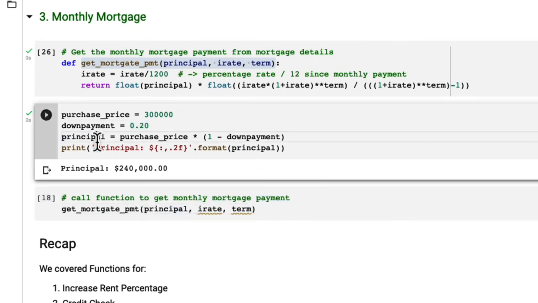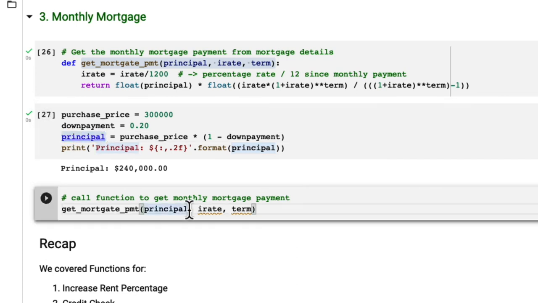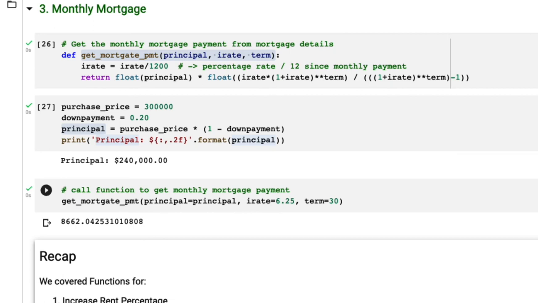So principal is going to equal principal. For the interest rate, let's make an arbitrary number. Let's say it's 6.25. Then for the term, let's state this as 30 years, which is typical. Now we can do Shift Enter to run our cell. And we see here that this mortgage payment looks really high.